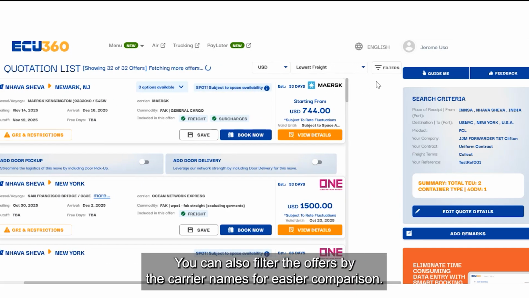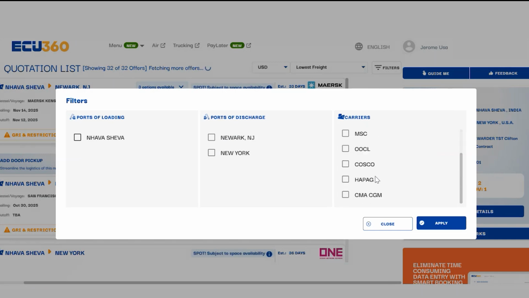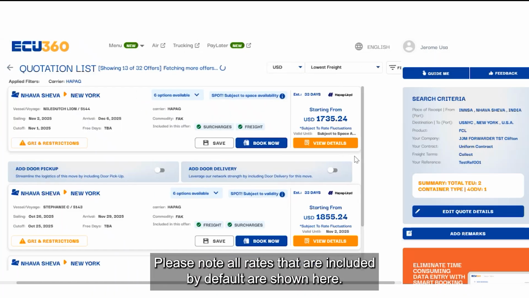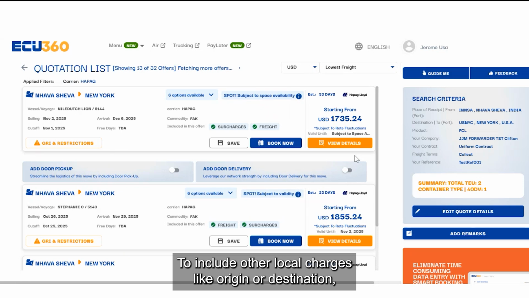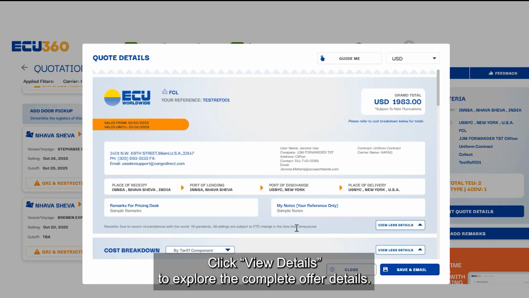You can also filter the offers by the carrier names for easier comparison. Please note, all rates that are included by default are shown here. To include other local charges like origin or destination, click View Details. Click View Details to explore the complete offer details.